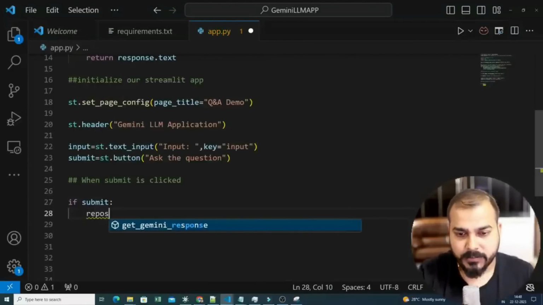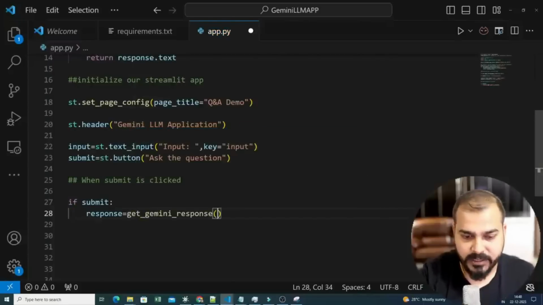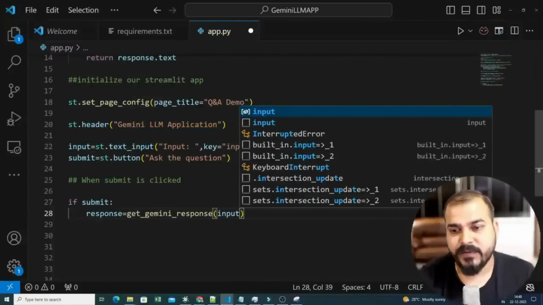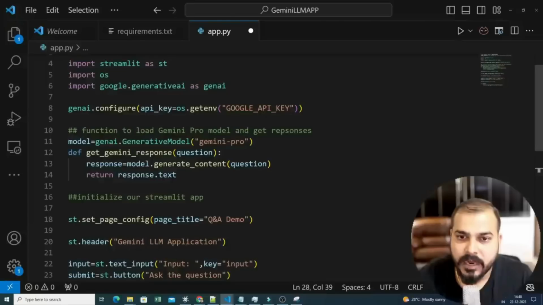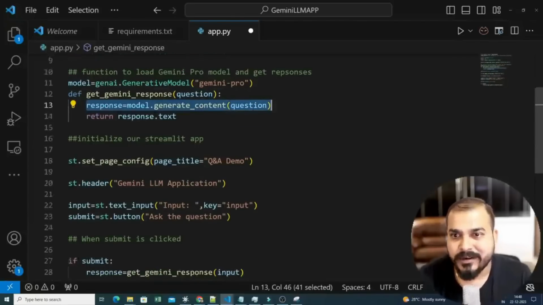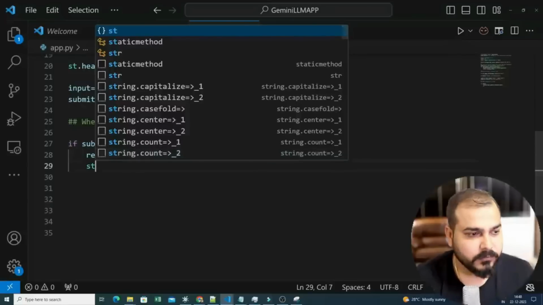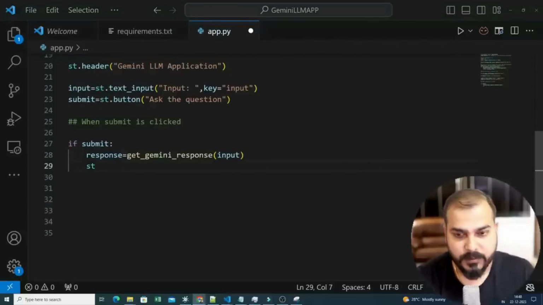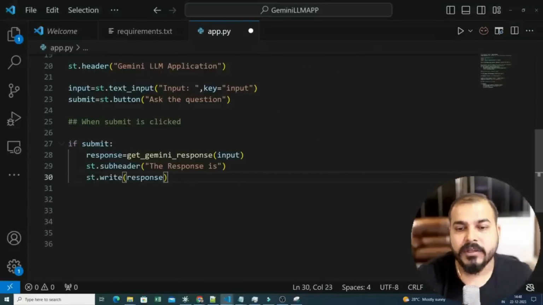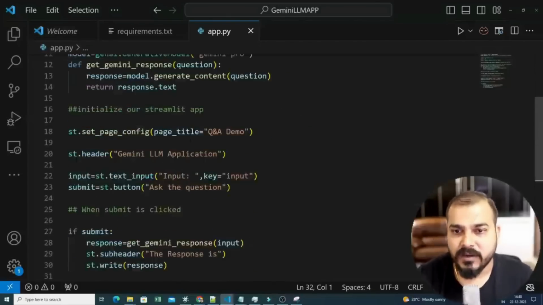Now what I'll do, I will create a response if submit. Inside this response, I'm going to call get_gemini_response, and whatever input I'm giving, I'll give it over here. So that basically means I'm calling this function. Then it is going to call generate_content with respect to all the text, and it is going to give us the info. Now I will write code to print the response. So st.subheader, the response is, it will come as a message and it will write this specific response. Done. Now let's go ahead and see whether everything is working fine or not.